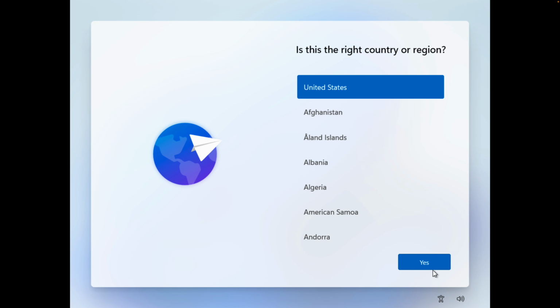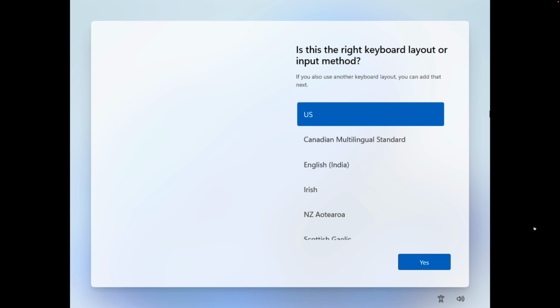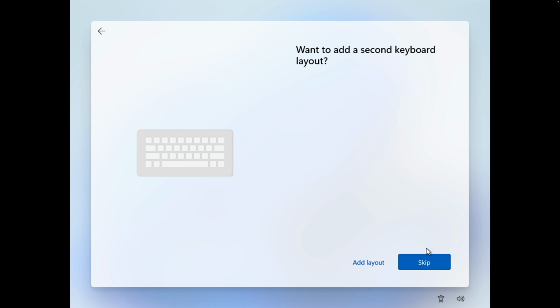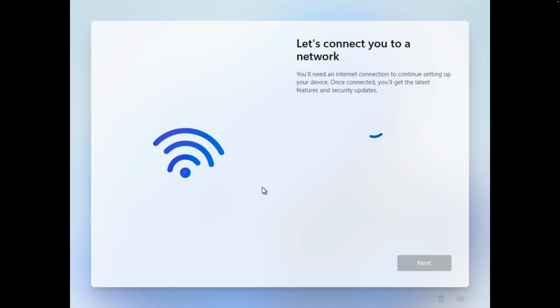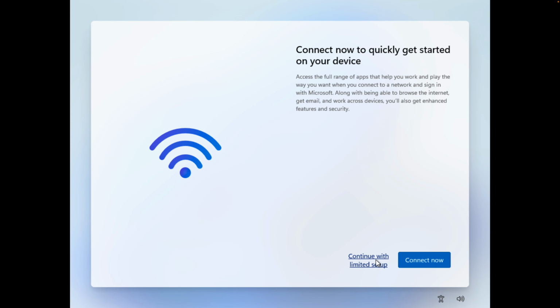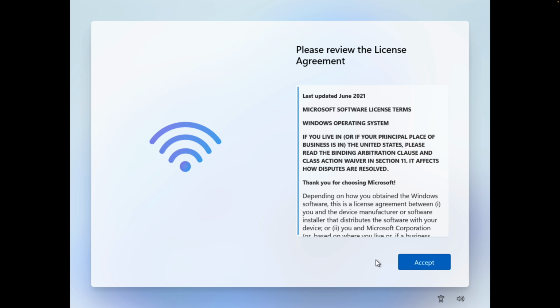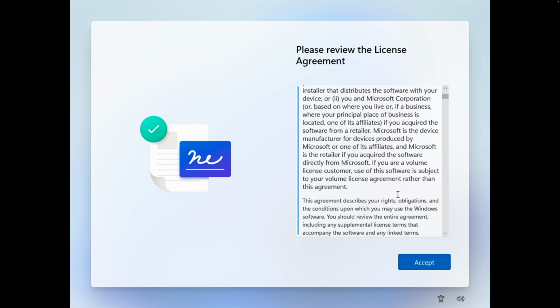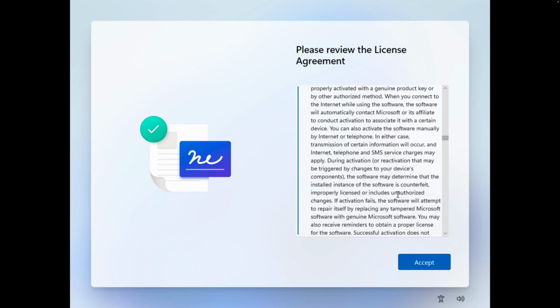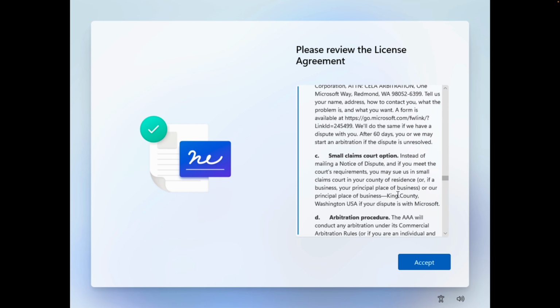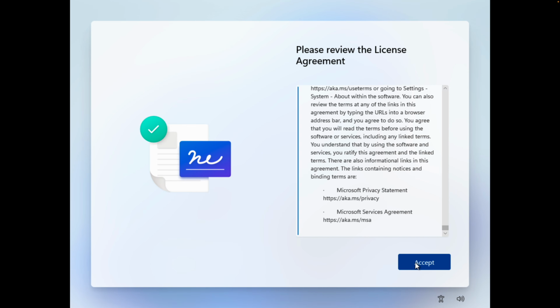Alright, so when you hear that chime sound, you would just go through the setup assistant. Tap yes, skip, I'll add that later. You can see I don't have internet, so continue with limited setup, and then please review all of it. Now you want to read every word of this. Don't skip any words. I'm just gonna speed this up. Whoa, I'm a fast reader, okay?